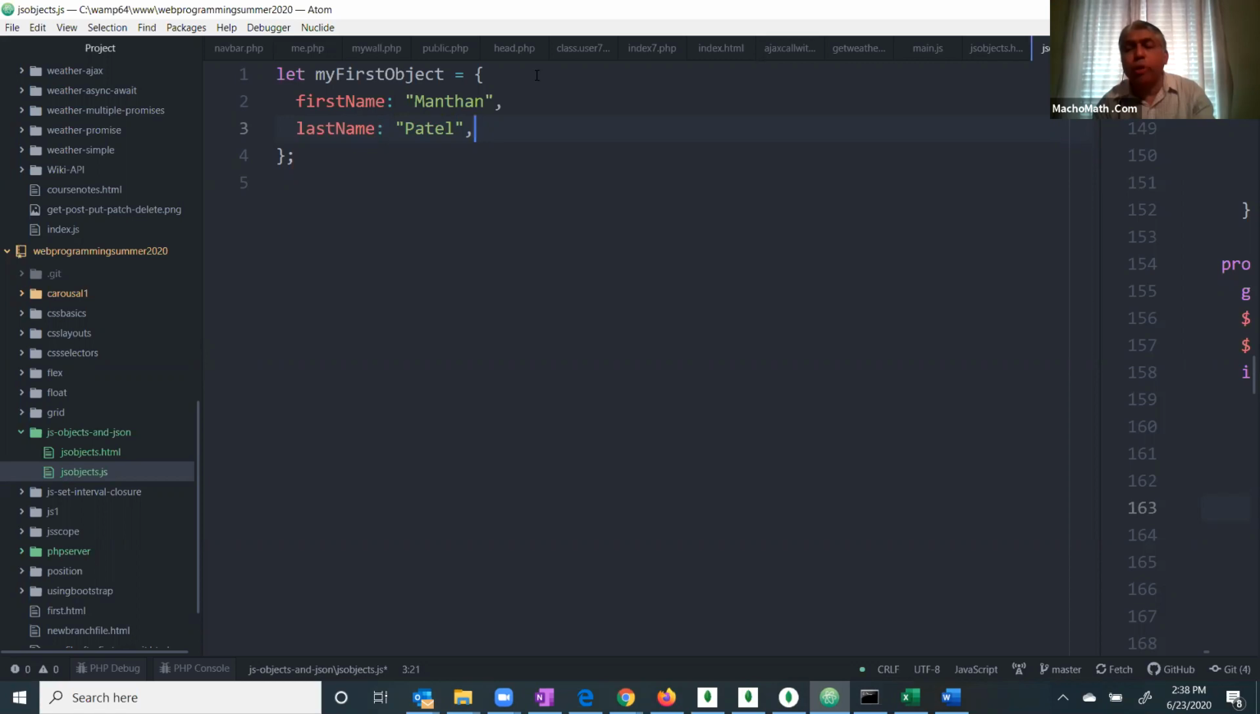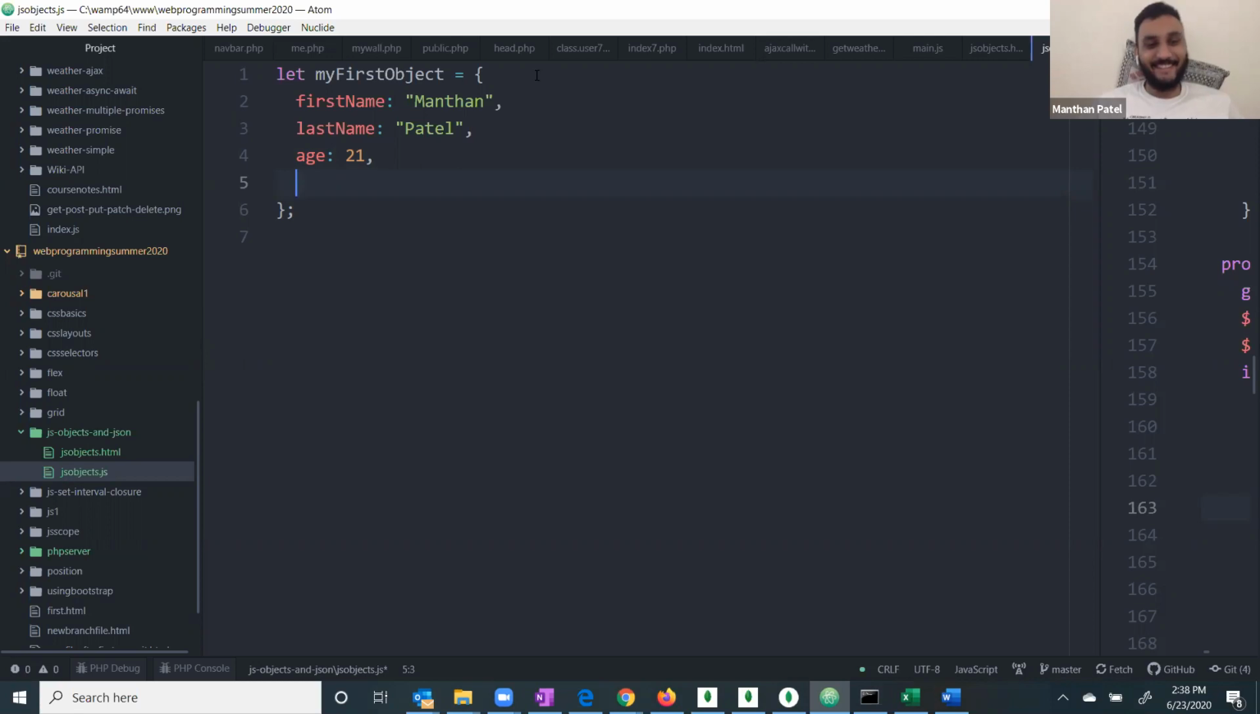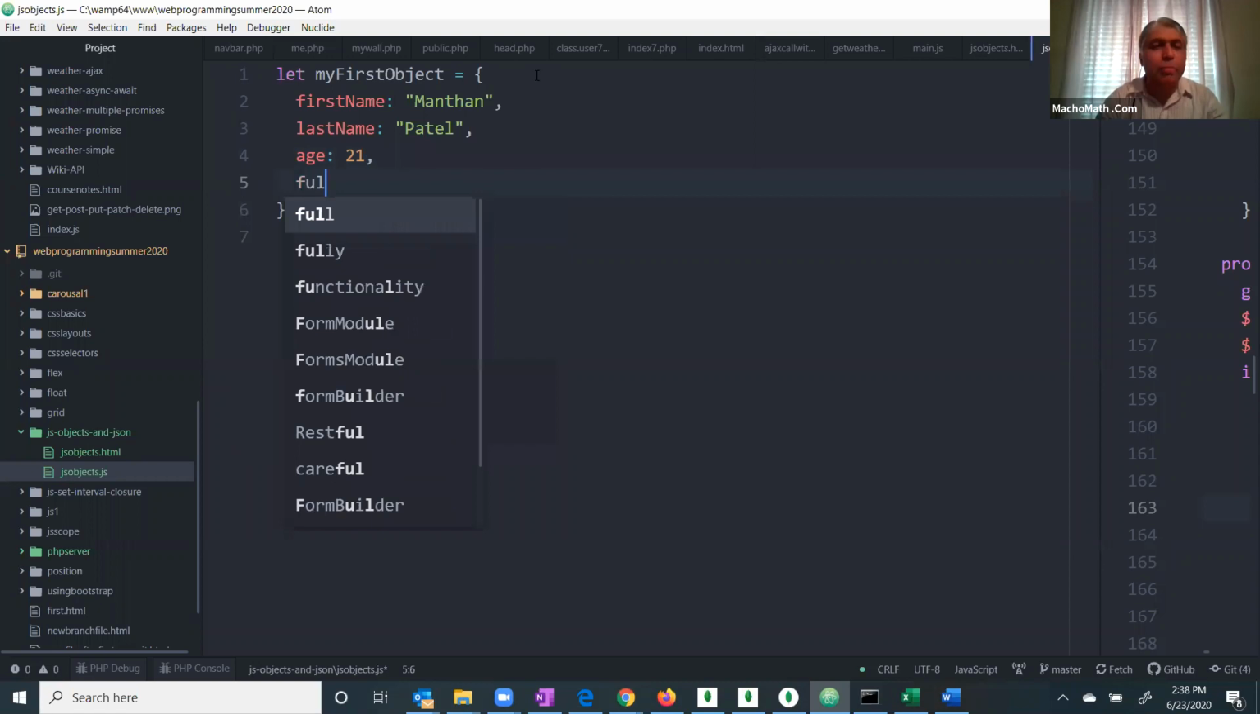right? Because Manthan Patel is the only name in front of me who has written first name and last name both. So last name is Patel, right? And then I have, say for example, I have age, right? Just say 21. Manthan, you are happy? Okay, great.